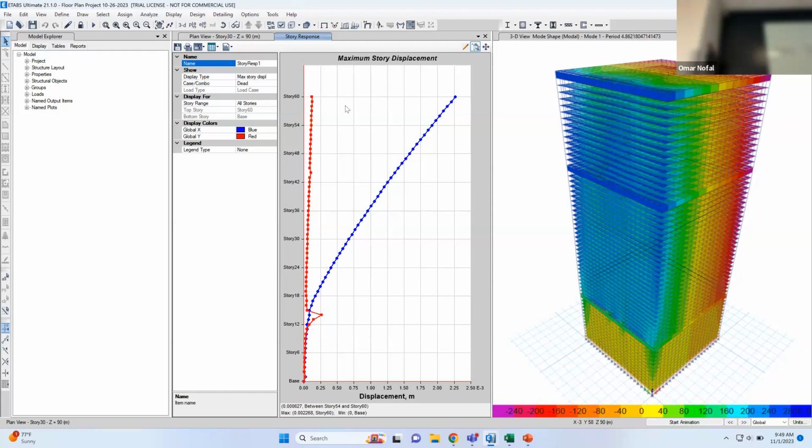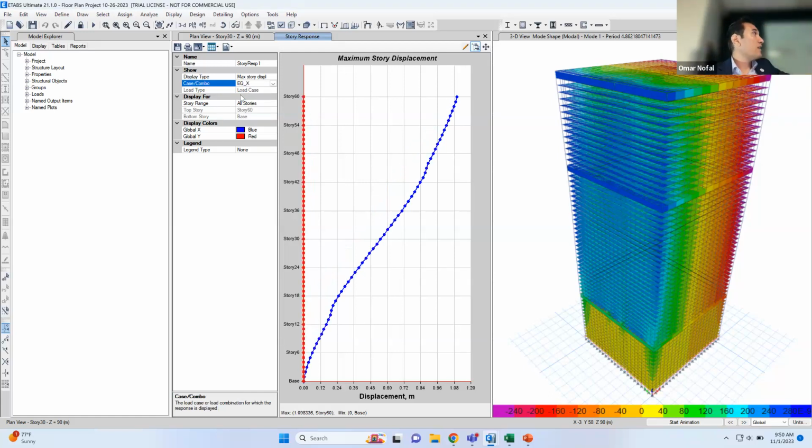If you look at this one, you will find that the displacement is very, very small, like 2.5 multiplied by 10 to the power -3. That means that the building displacement is 2.5 millimeters from the dead load. That makes sense, because the dead loads usually make zero displacement. Okay. But the case that I'm interested in is the earthquake X, because this is the one that makes the maximum displacement. The seismic in X direction.